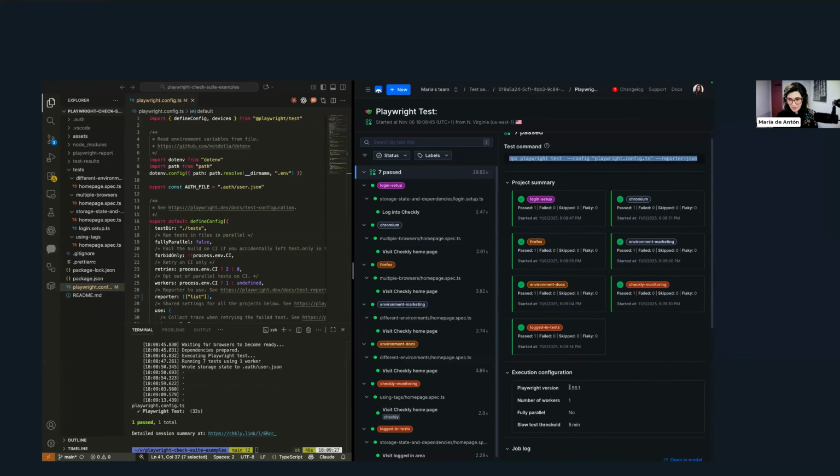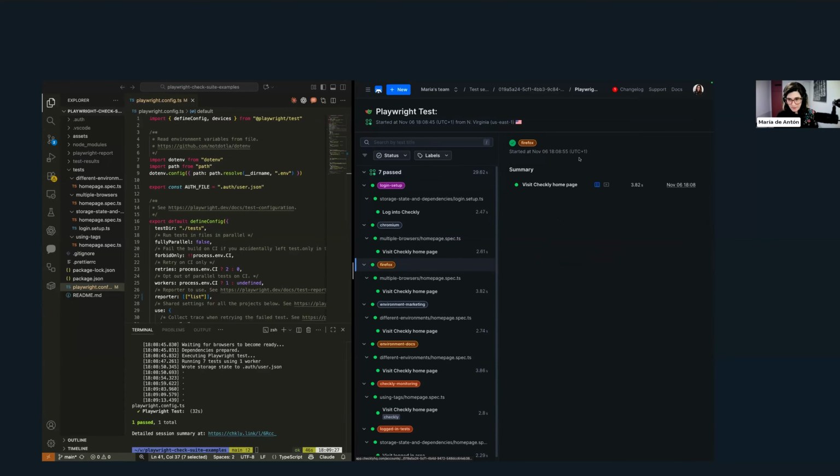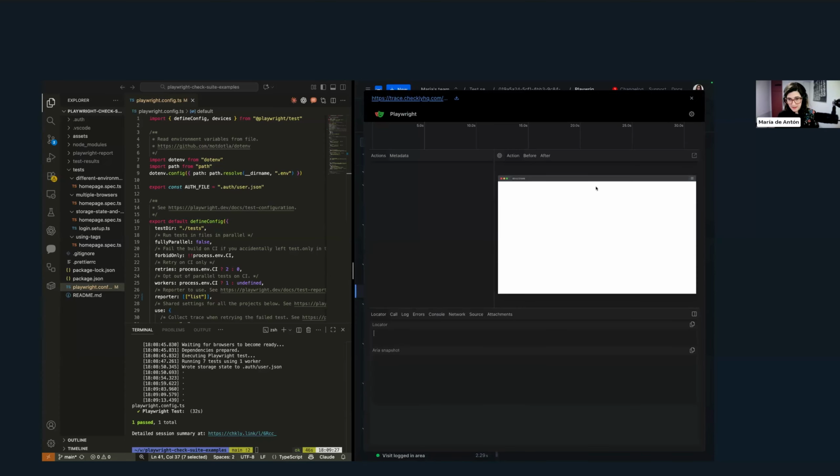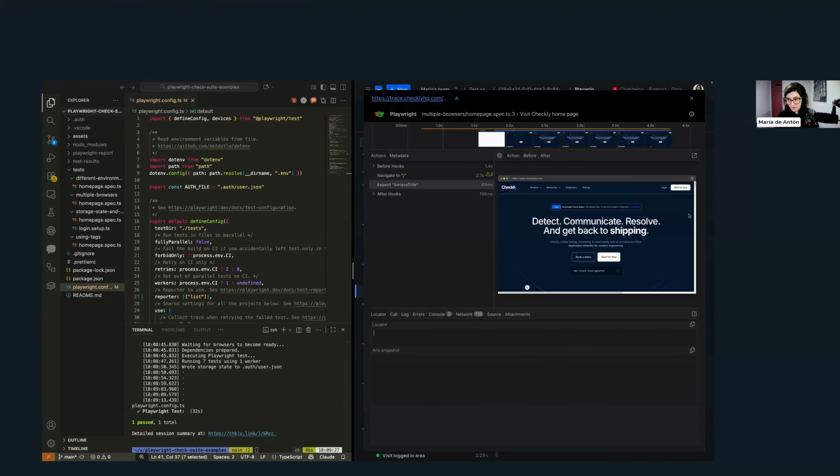We will also tell you the Playwright version that you were using, or that we were using for you. You can use any Playwright version bigger than 1.40, if I recall correctly. And then for each one of these, you can see the traces as you normally would for quick access.